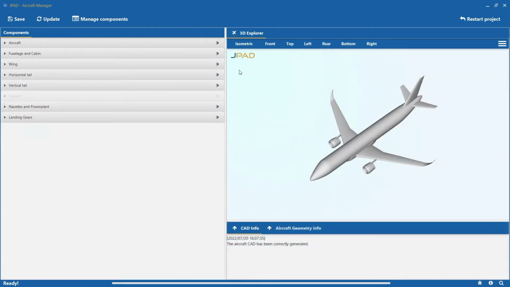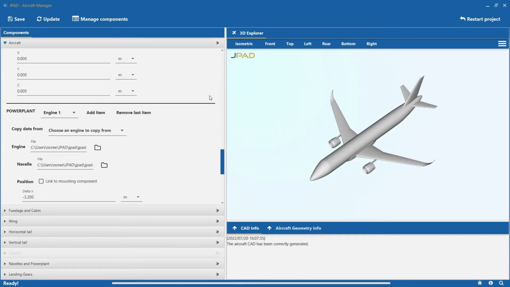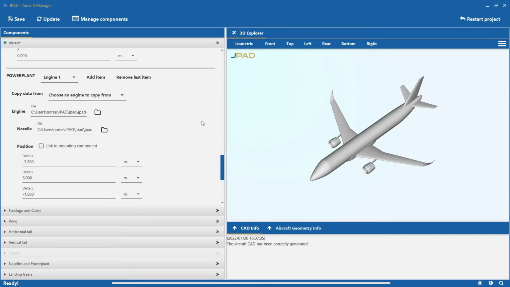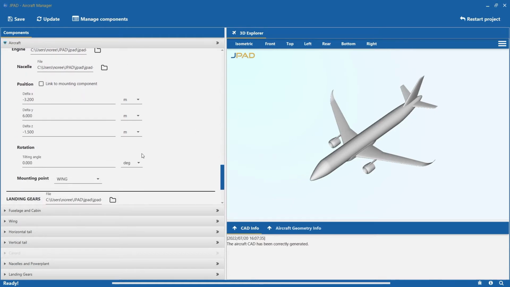JPAD Modeller stores information regarding the mounting position of the engine starting from information provided by the user in the Aircraft tab. Starting from this information, the correct pylon parameterization is automatically selected by JPAD Modeller.